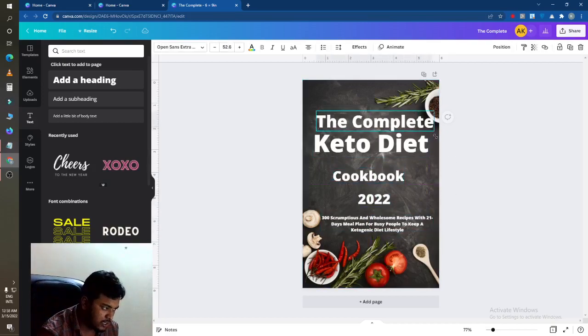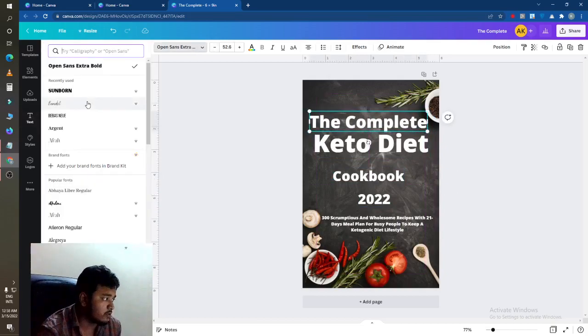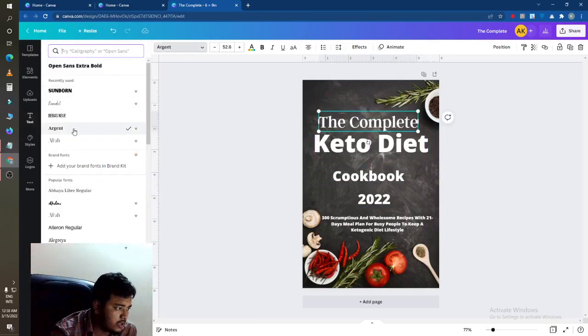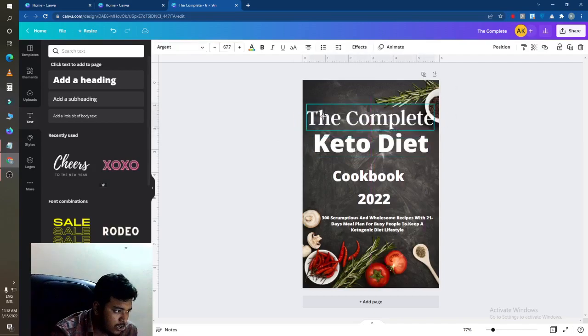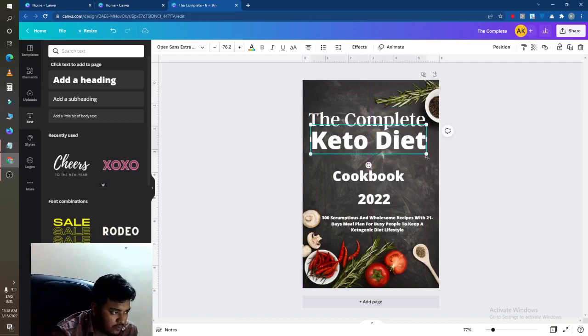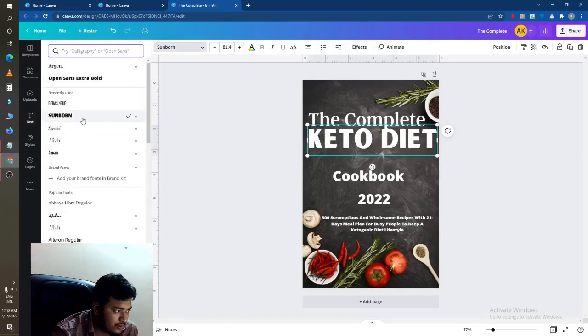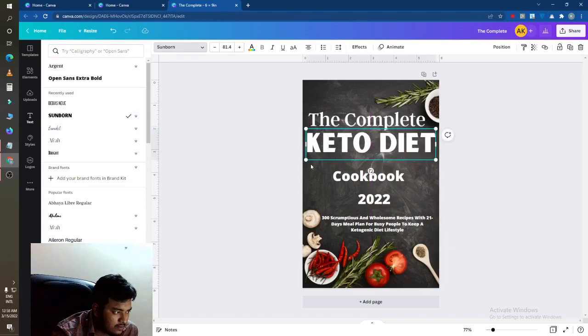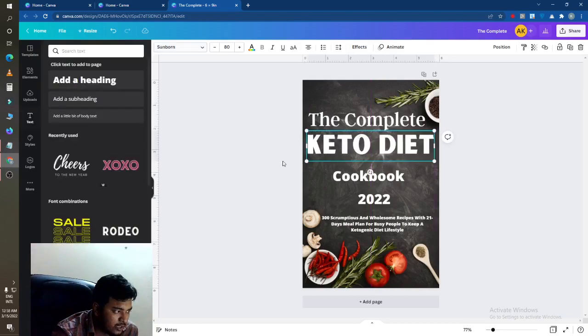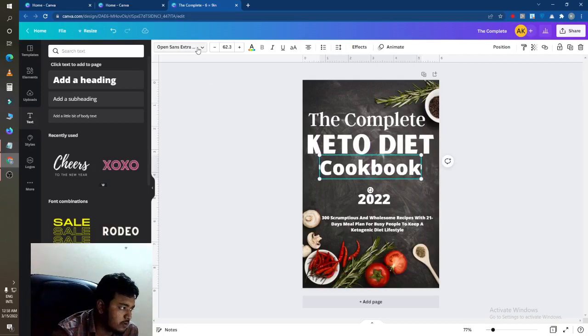Okay, after that what to do, I can change the font style. I can change the font from here, the font which I like, the font which looks very fine. You can see this font is now looking very fine. This is the main theme of my cover, so this will be the highlighted thing. So I will do this here. You can see this is now looking very, very fine. I'll make this bigger, and I will place this in the middle.